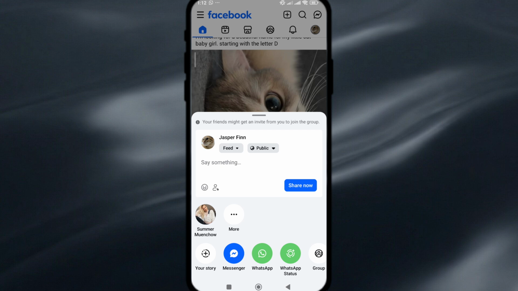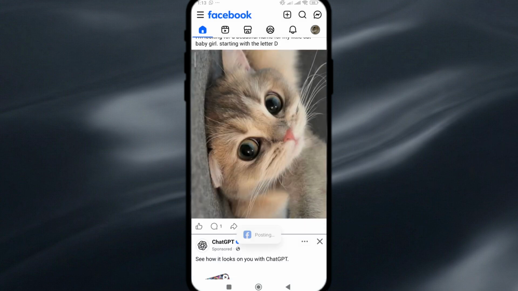Next, check the audience setting at the top and choose who can see your shared post, such as public or friends. Once everything is ready, tap Post to share it. The post will now appear on your timeline and people who can see it will be able to like, comment, or share it again.